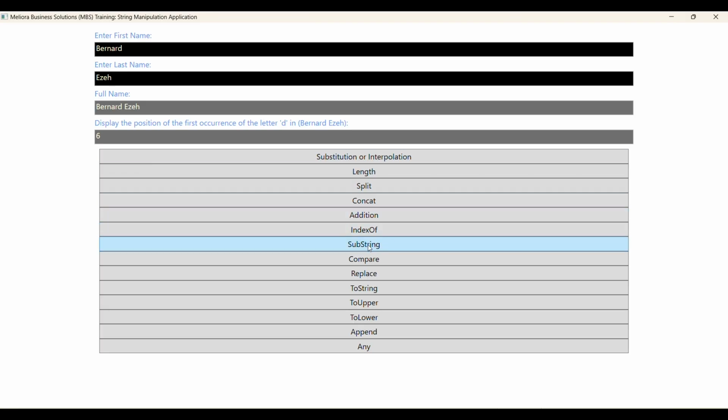So moving forward, the substring, on the other hand, displays the result of extracting strings from the full name using a combination of substring and index of functions. So again, it uses a combination of these to extract Eze from Bernard Eze.